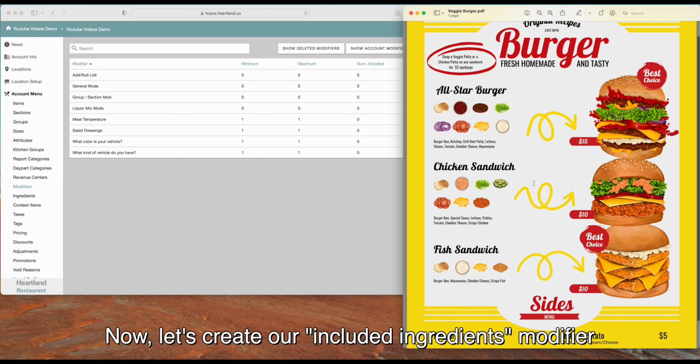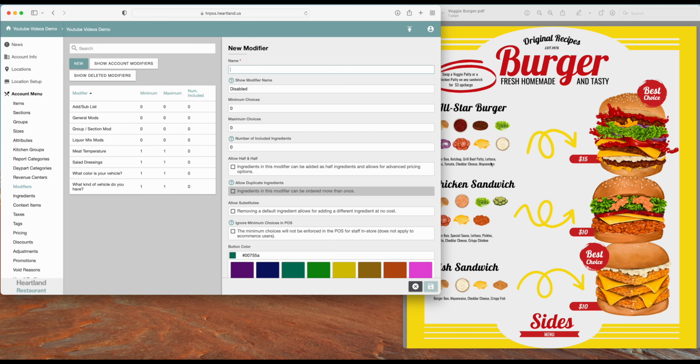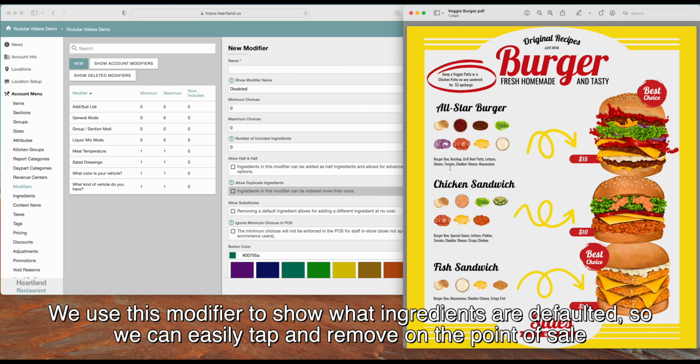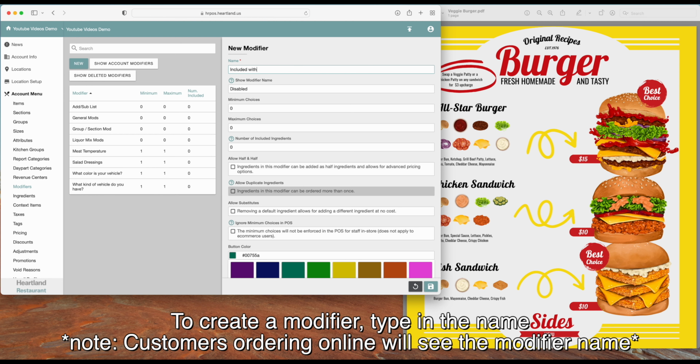Now, let's create our included ingredients modifier. We use this modifier to show what ingredients are defaulted so we can easily tap and remove on the point of sale. To create a modifier, first type in the name. Keep in mind customers ordering online will see the modifier name.